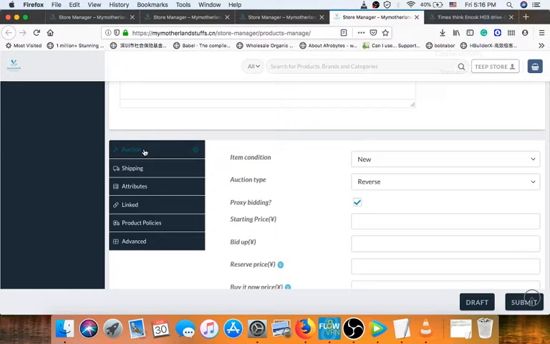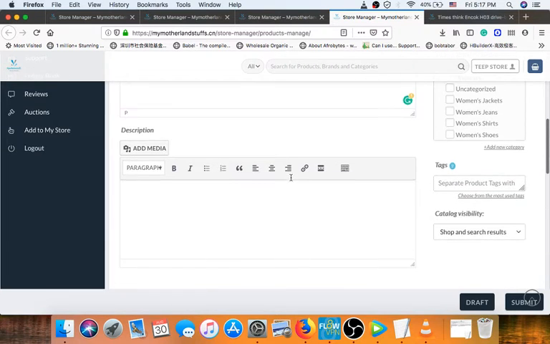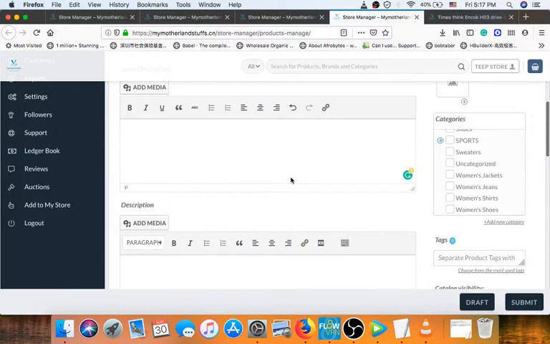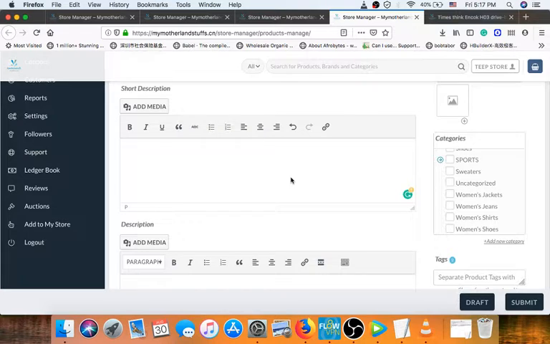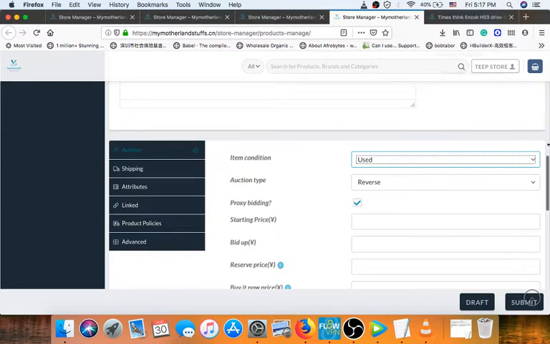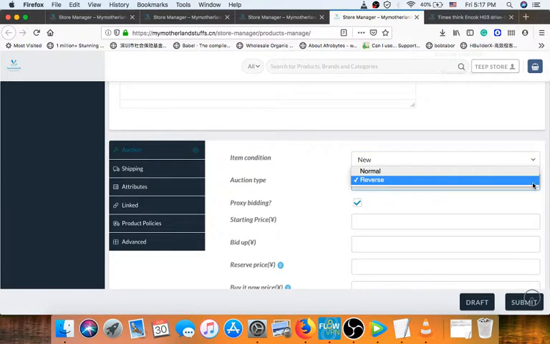First, if the item you're selling is new, you leave it at new, the default. But if it is not, then you have to choose used. When you choose used, you have to make sure to talk about it when you're writing the description. If you have been using it for 2 years or 1 week and so on, you have to mention it. But when it's new, you don't need to. So let's say it's new. For the next option, you have to define the type of auction you are doing.